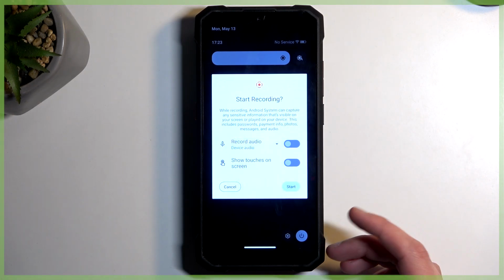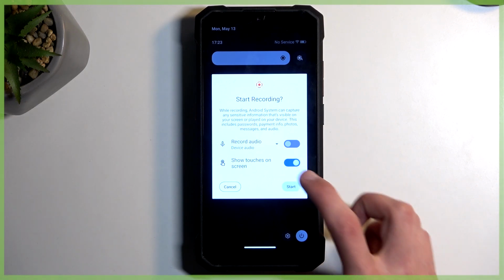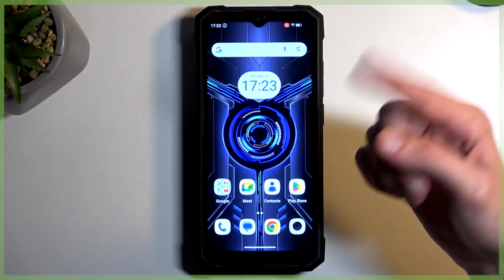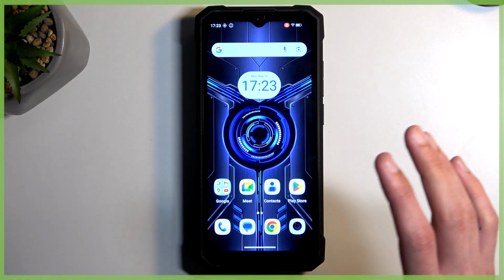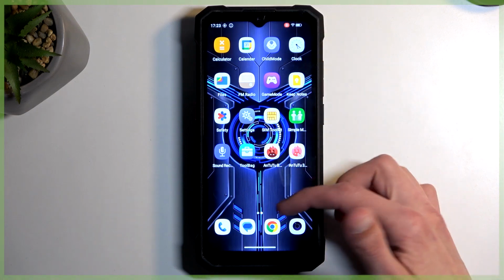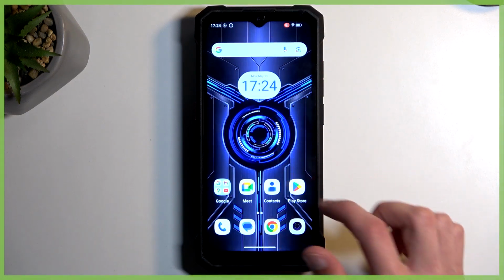Now, I'm not planning to record any audio, but I will enable the touches just so you can see how that looks on the recording. It begins a 3-second countdown and then begins recording with this awfully loud and obnoxious sound. So there we go. Whatever you'll do right now will be recorded by the device.